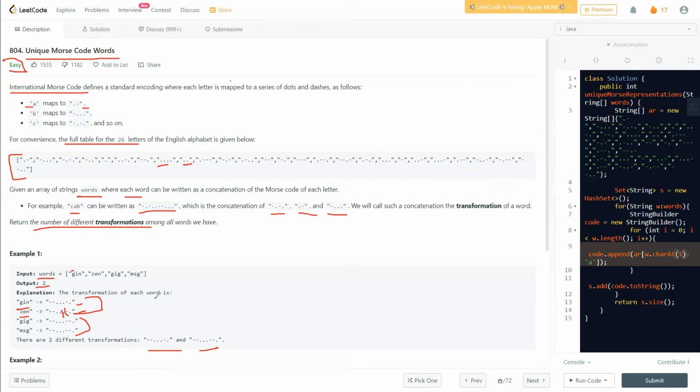That's the idea. Now look at the process. We are given a few words in our array. For each of the words, we need to loop through and traverse this words array.